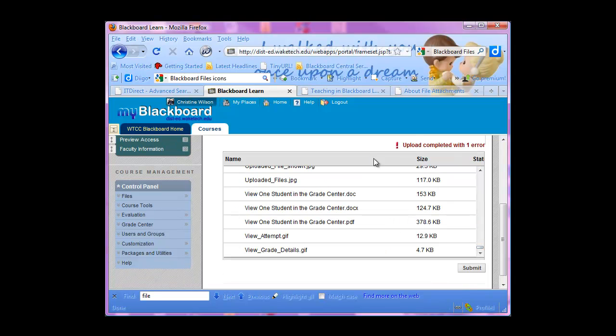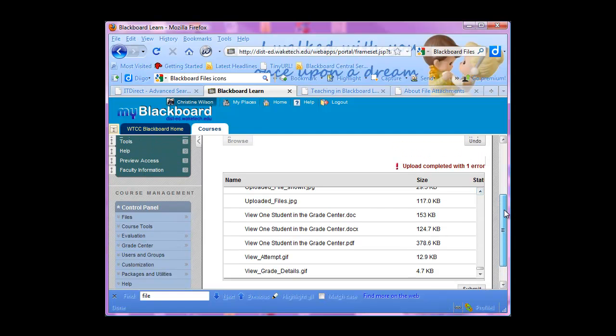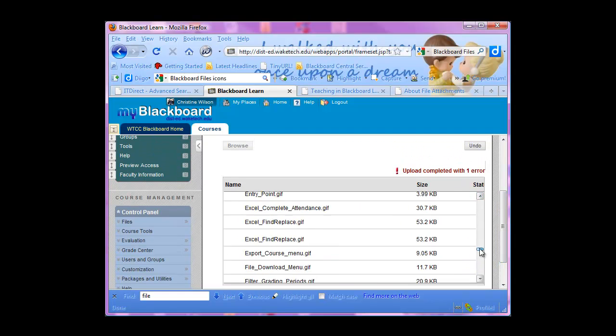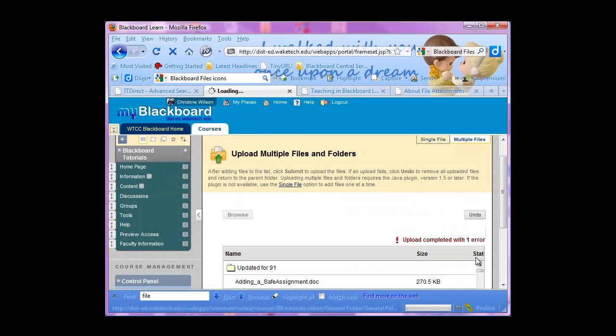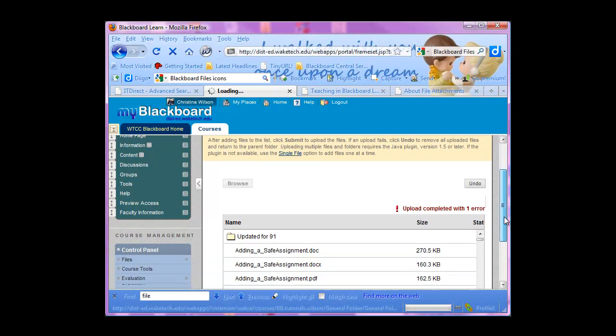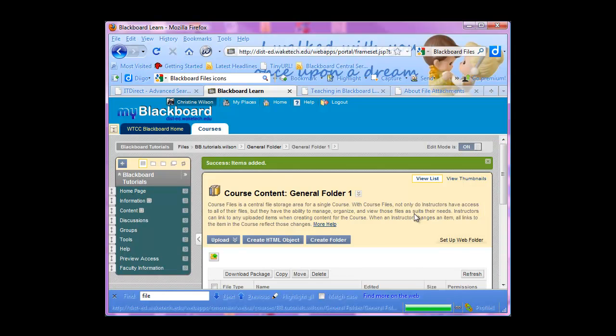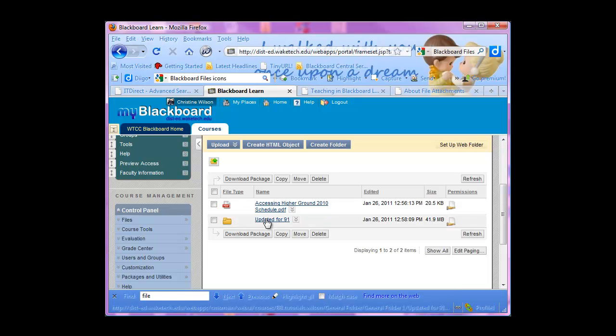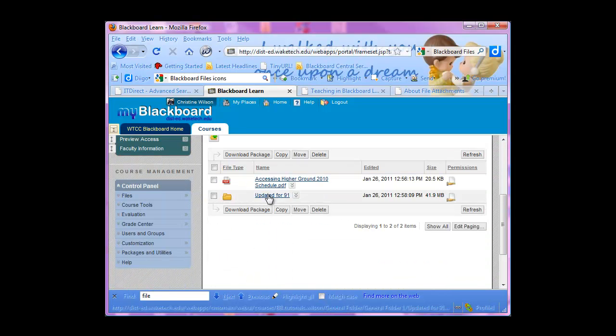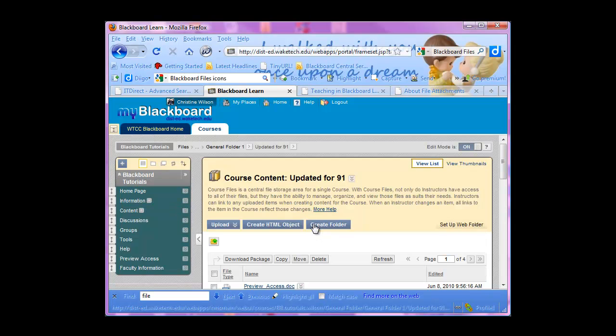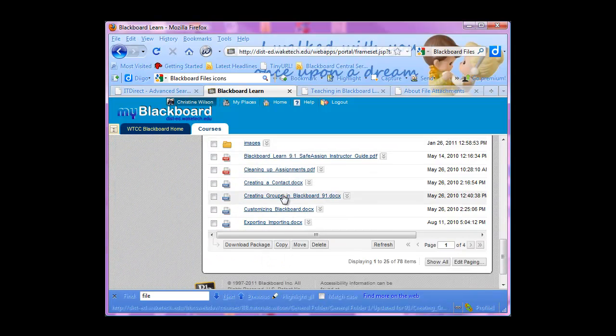Okay, so now it's finished. All of my files are in there. It's completed with one error, but we'll go ahead and hit submit. And so here's the folder, the updated for 9.1. That was the folder that I was putting in. And if I click on the name of that folder, it'll open it up. And it'll show me all of the files that I've put in.